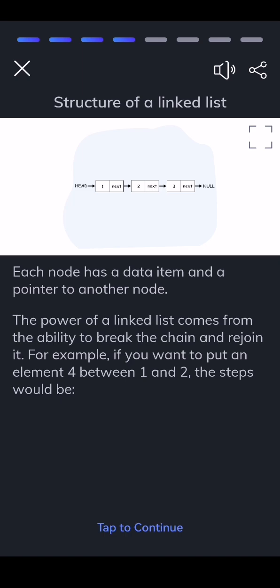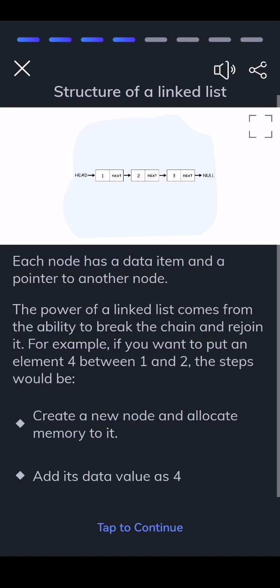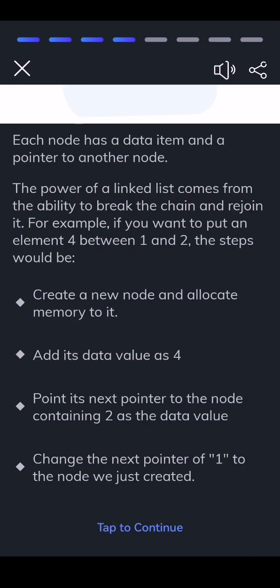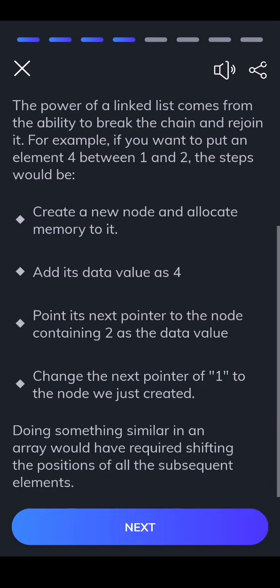For example, if you want to put an element 4 between 1 and 2, the steps would be: create a new node and allocate memory to it. Add its data value as 4. Point its next pointer to the node containing 2 as the data value. Change the next pointer of 1 to the node we just created. Doing something similar in an array would have required shifting the positions of all the subsequent elements.